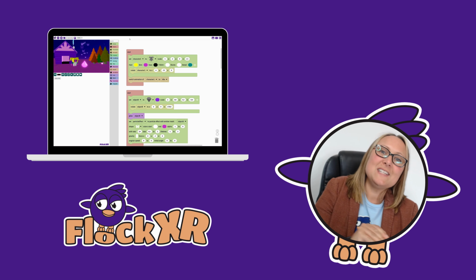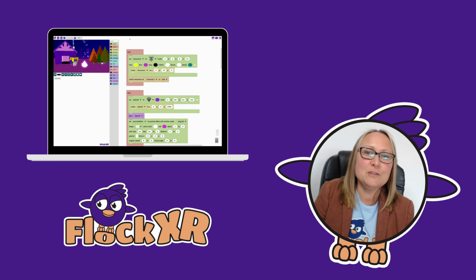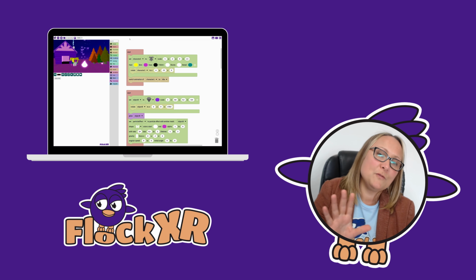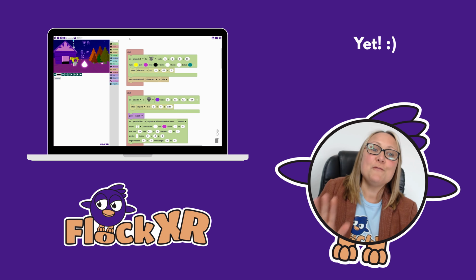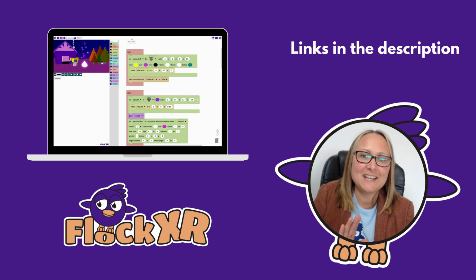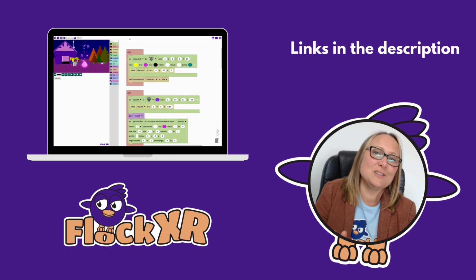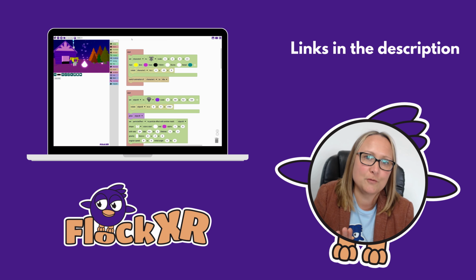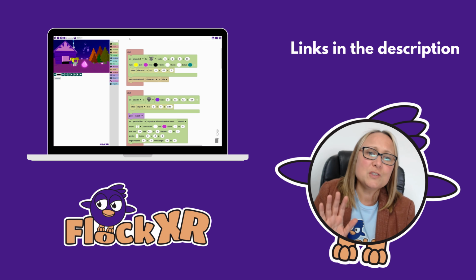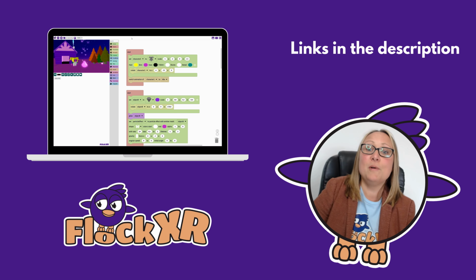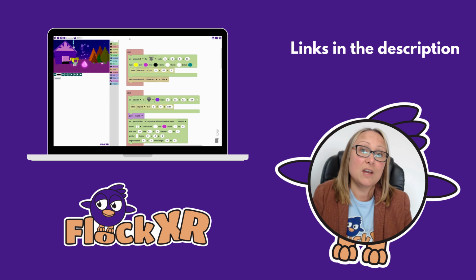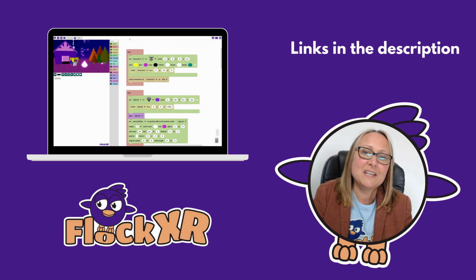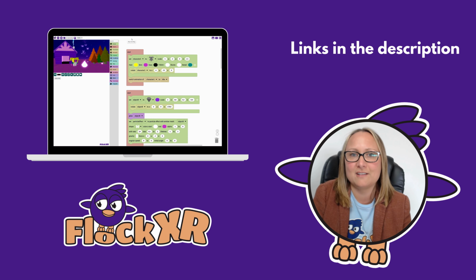However, if you deviate from the activities in the unit of work, then you may experience features that aren't fully operational yet. If you find any bugs with the activities in this unit of work, then please do get in touch with us on our contact form on our website. We also encourage that you come along to our monthly meetups where you can ask us questions live, and also if you're 18 plus to join our Discord community where you can chat with us and other FlockXR educators.